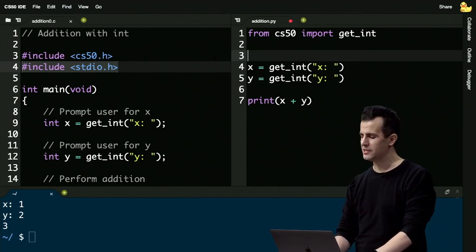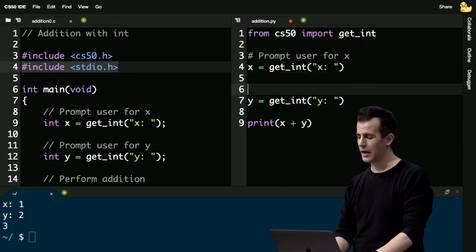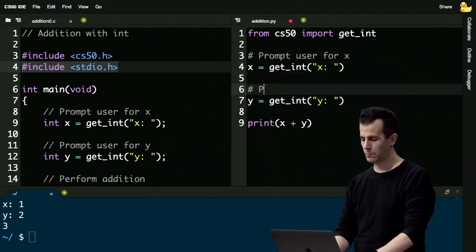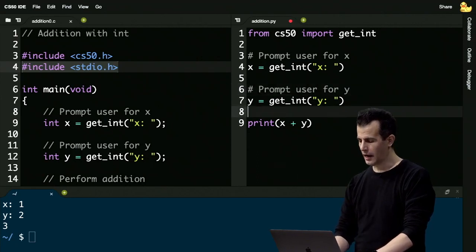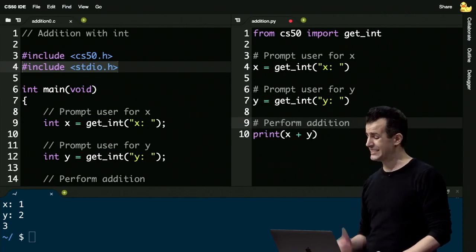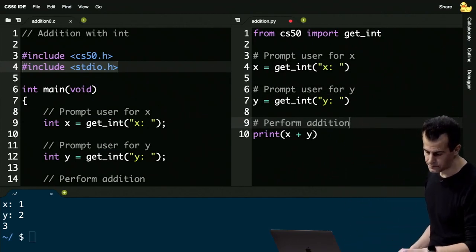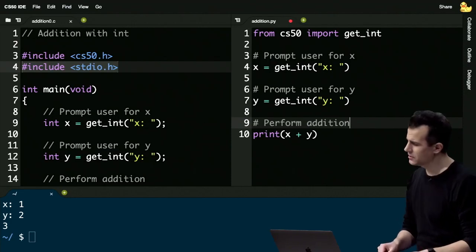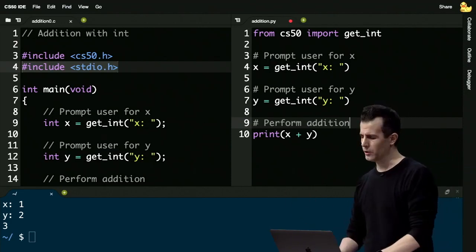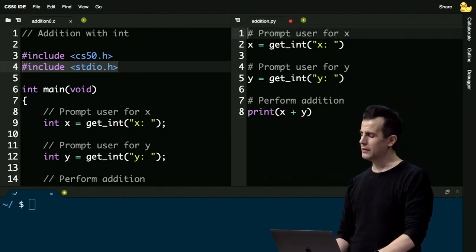So let me write comments. In Python, it's going to be a different symbol. Prompt user for x should be prefixed with a hash symbol now instead of a //. But I'll go ahead and prompt user for y. And then how about here, perform addition. But even still, it's pretty tight. It's only 10 lines of code with some of those comments there. All right, well, what might I do that's a little bit different? Well, let's take off the training wheels. Let's take off the training wheels and get rid of the CS50 library again and get input here.